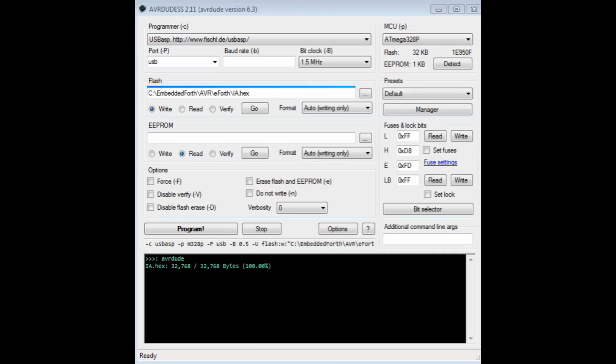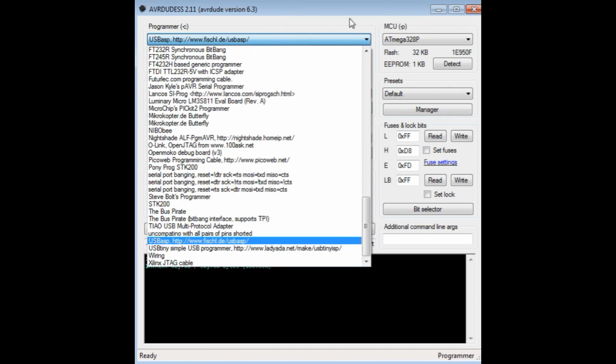Okay, I have AVRDudeS up and running on my computer. So the first thing we have to do, we have to select a USBASP programmer. So if we go to the very top where it says programmer, and we do the pull down menu, now these are all the programmers that AVRDudeS supports.